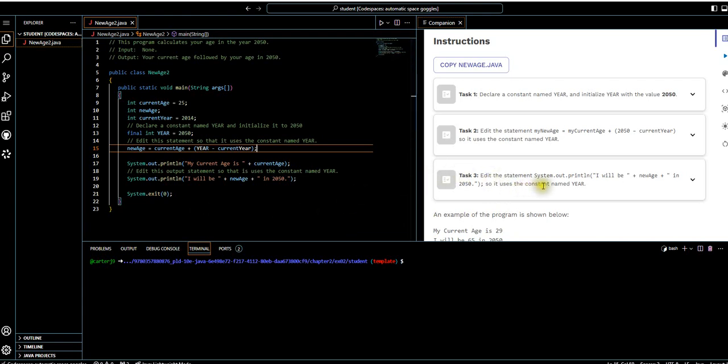All right, so next task, edit the statement system.out.println with I will be space. Make sure you have that space. Let's go straight to it. Edit the system.out.println. I will be space, and then your quotations plus new age plus space quotations, and then we have a space after plus new age plus. Okay, here we go. So now quotations in 2050 period. So it uses the constant name year.